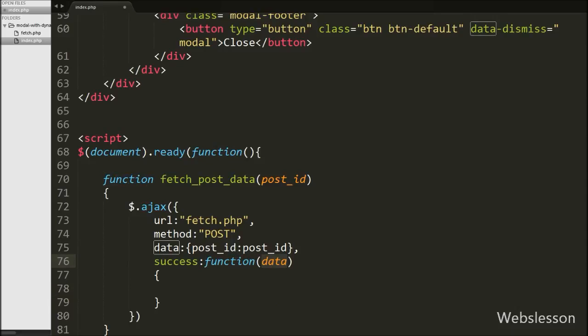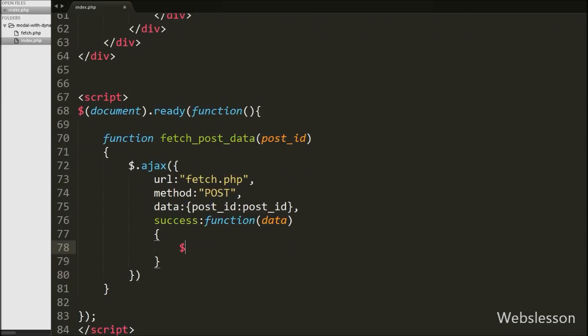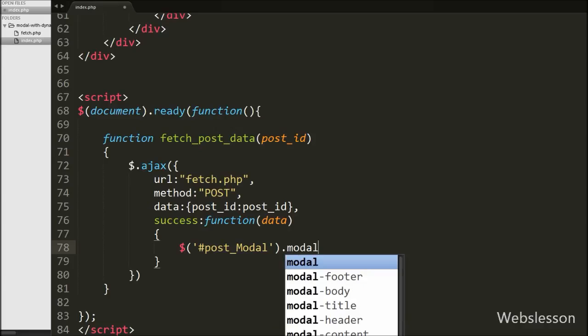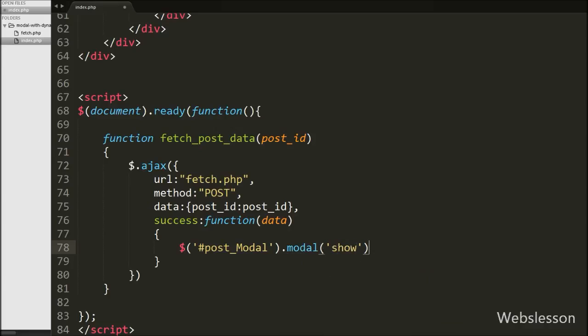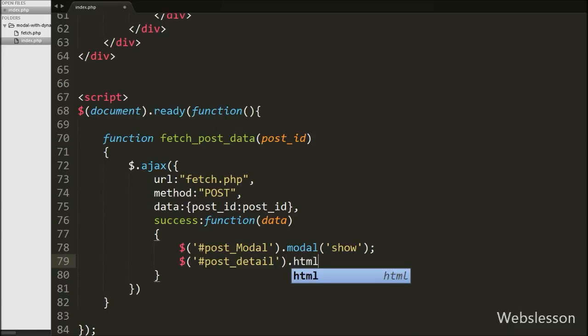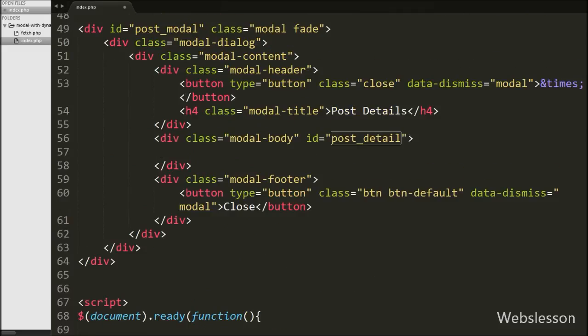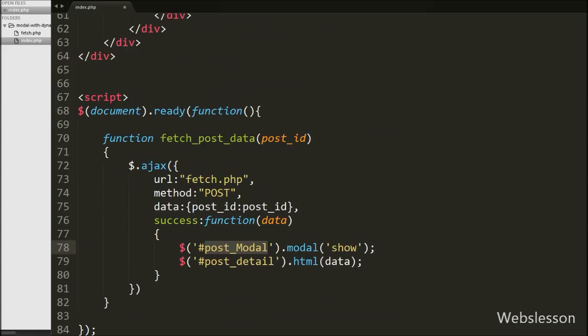Under this function, first we want to pop up the Bootstrap modal, so we have written $ with the modal id, post_modal, as selector, with the modal method, and under this method we have written show. This code will pop up the modal on the web page. After this we want to display post data under the division tagged with id post_details under the modal, so we have written $ with id post_details, with the html method, and under this method we have written the data argument. This code will display post details under this division tag.